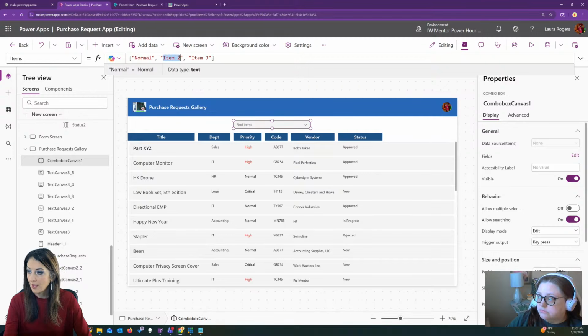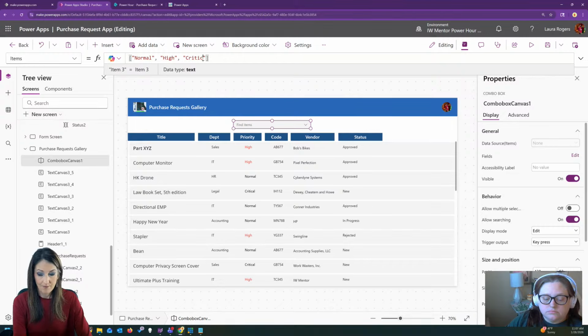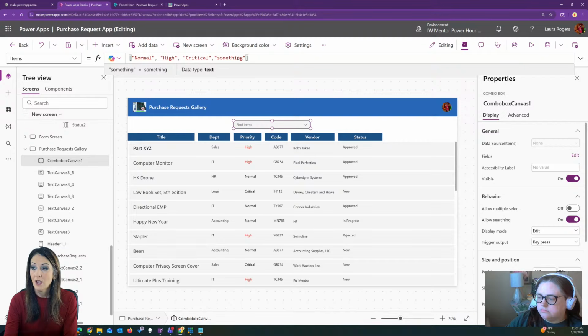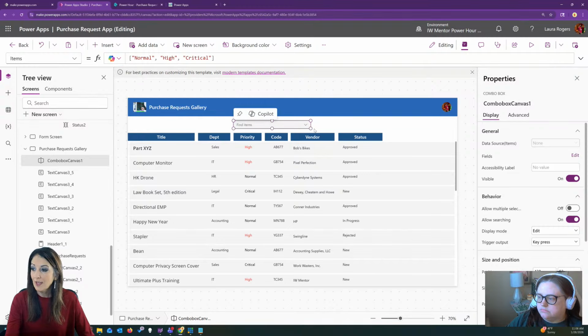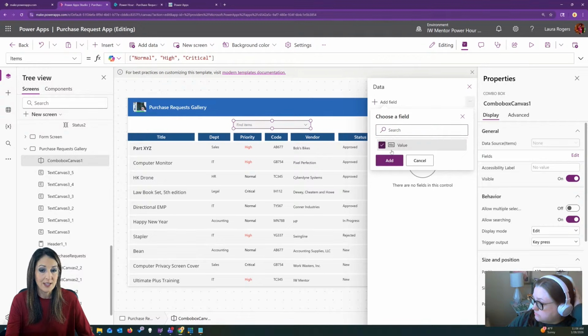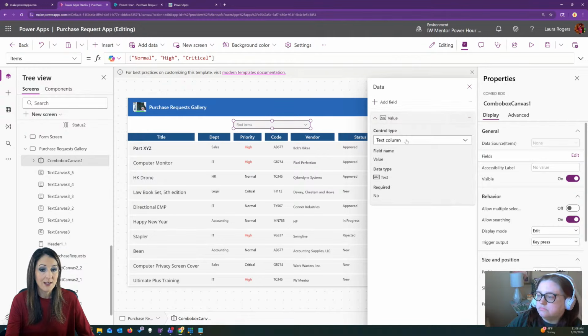Normal. I'm just filling these in with, let's see, high, and then critical. And then you could do comma, and you can do something else. You're just listing them all with commas between them and quotes around them. So those are my three priorities. And then in my combo box, I click this little edit button over here and add field, and there is just one field really, it's value, because it just automatically uses the value of what that priority is.